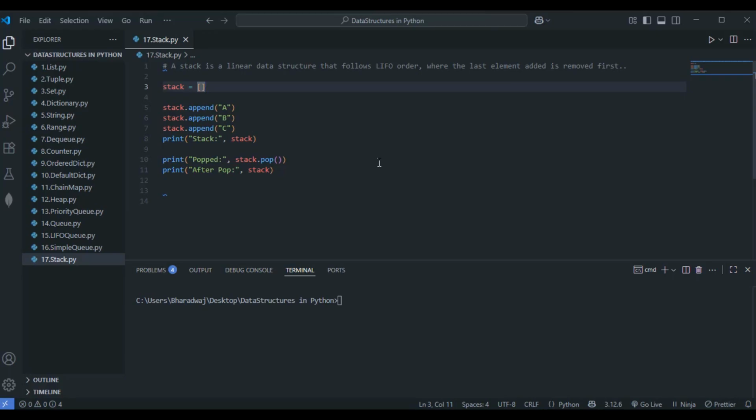Here, the output we need to get is stack A, B, and C, because we are appending A, B, and C one by one. Stack A, comma B, comma C, we have to get. Then we are popping, so popped C. The last element will get popped. So last in, first out. Stack follows last in, first out.